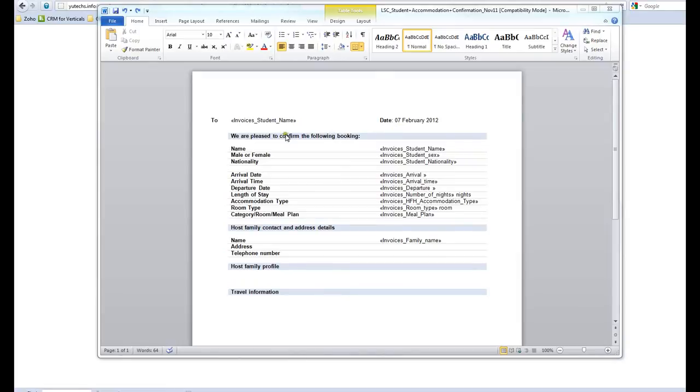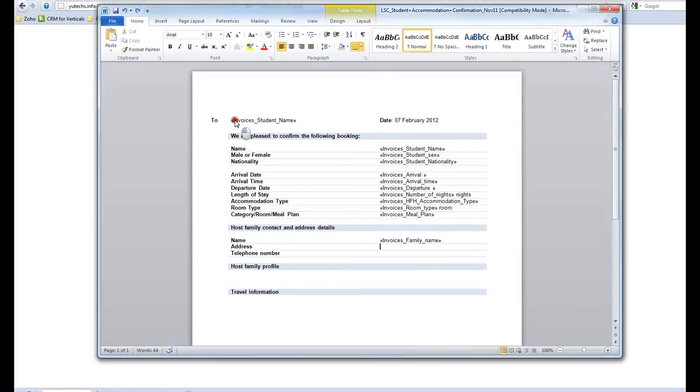Here is an example. This is the invoice Word template. We want to get the invoice and student information here. This is all from one module, which is called invoices. Now, in this section we want to get the data from another module. Let's call it the host family contact information.